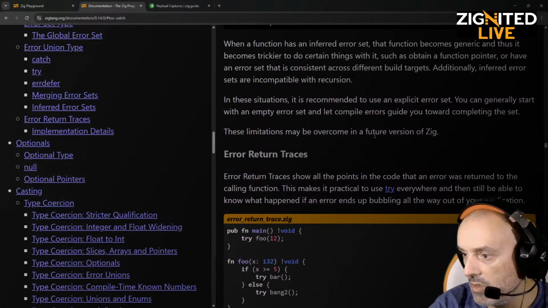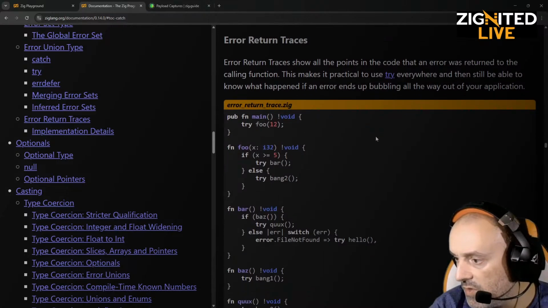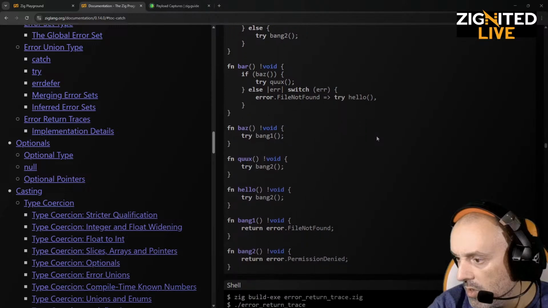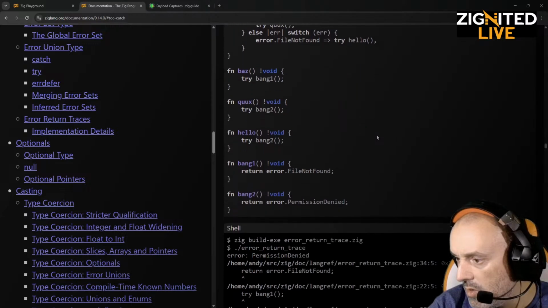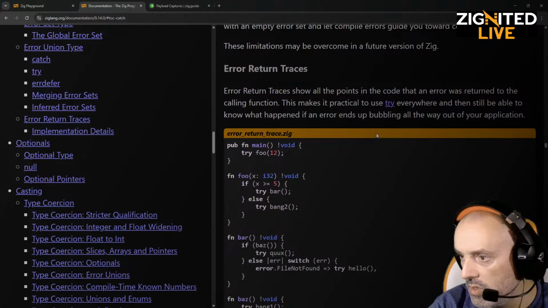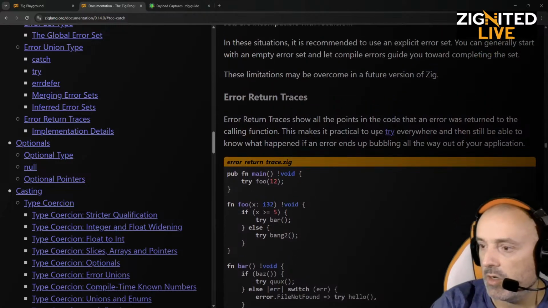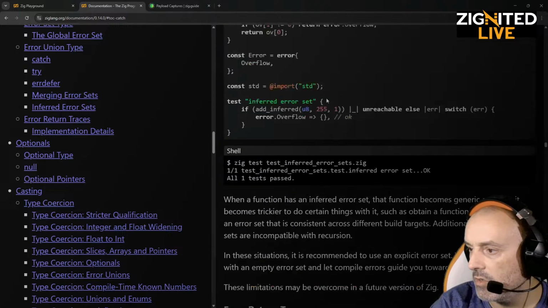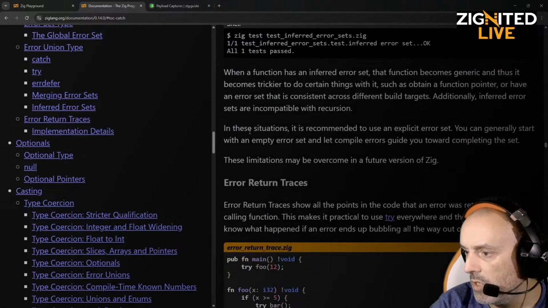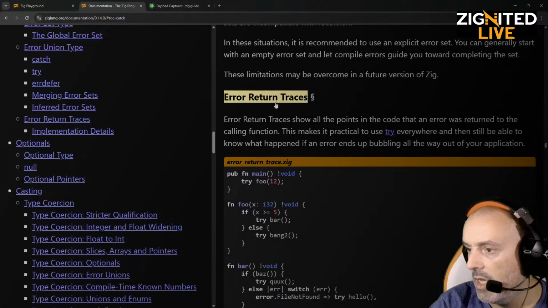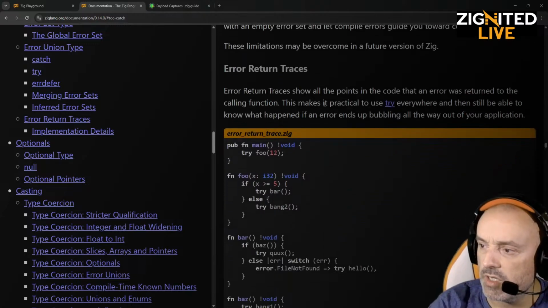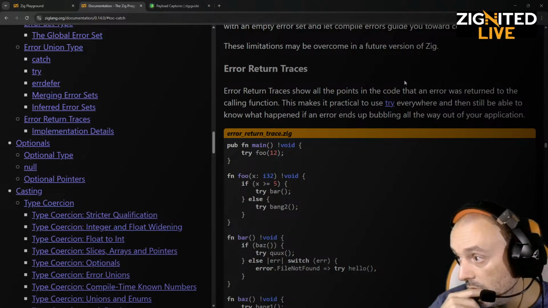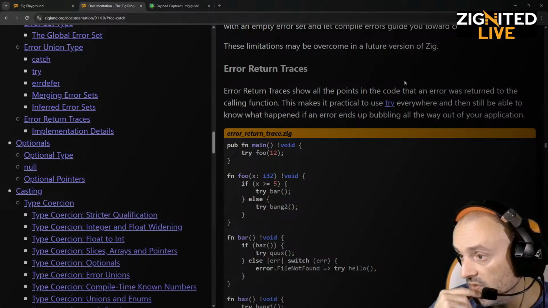Next here. Let's see first if it's a similar thing. Maybe I can skip all these. Return traces. So let's see what they say. Function has an inferred error. So this is about the before in this situation. Okay, this limitation. Okay. Return traces show all the points in the code that an error was returned to the calling function.